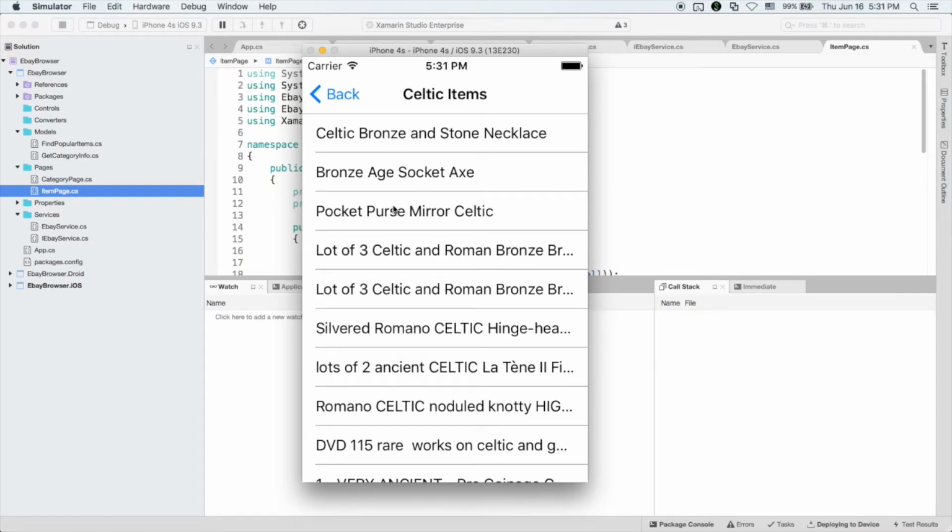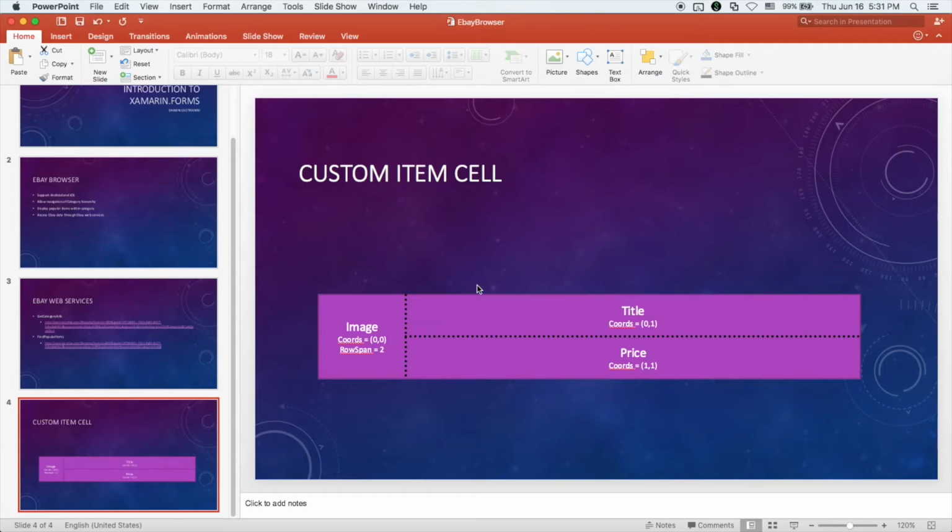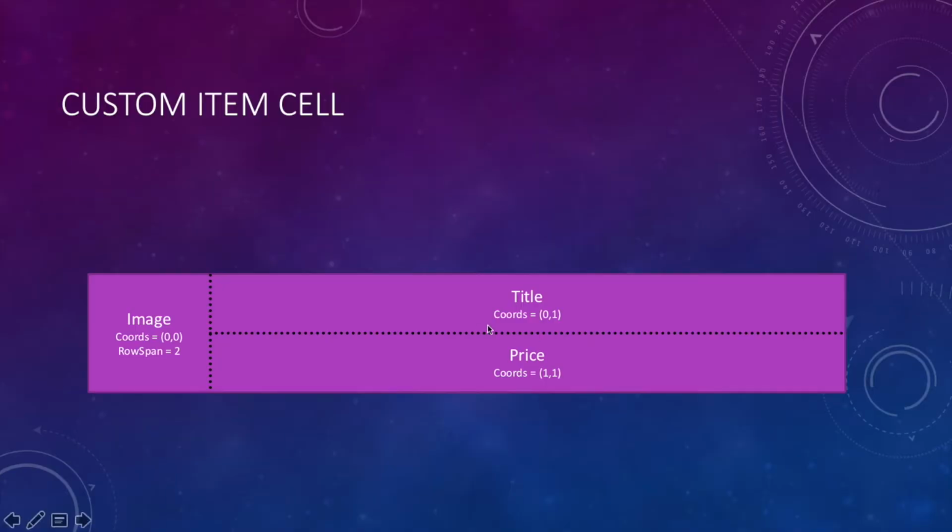But I want a better display of item. The title isn't good enough for me. I would like to see an image and a price for this item. So what I want it to look like is something like this, where I want my cell to be like a grid, where I have an image on the left that spans 2 rows, and then on my column on the right, I have a title for the top row and the price for the bottom row. So this is what I want to recreate, and I can do this with the Xamarin.Forms grid control.